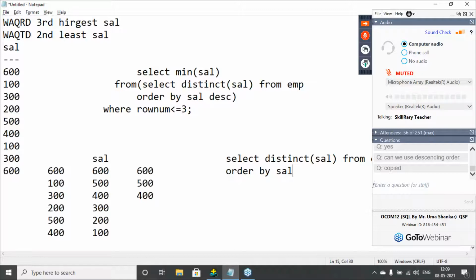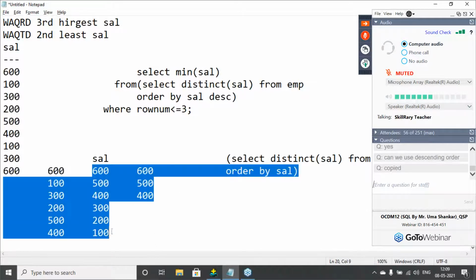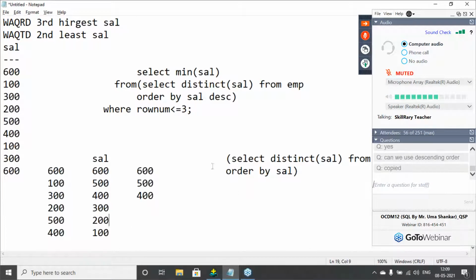Now here we won't put anything. Means here ascending will come. If ascending, this one will be in ascending order: 100, 200, 300. Okay. So this is from. Now for this, where rownum is less than or equals to 2, you will get output 100 and 200.